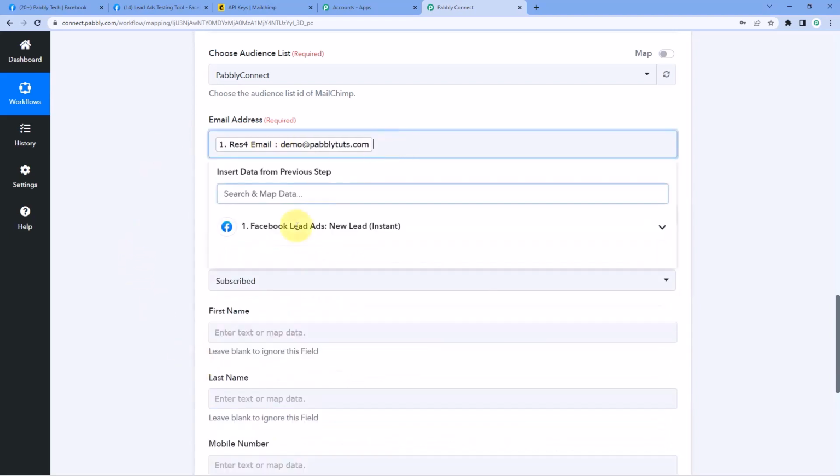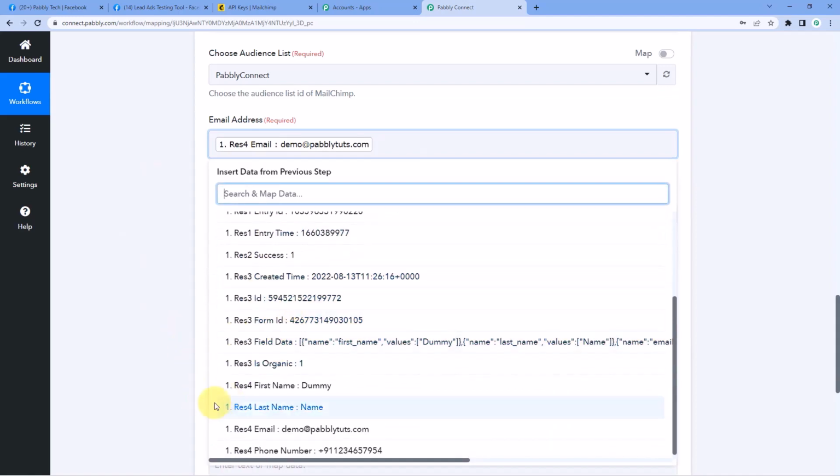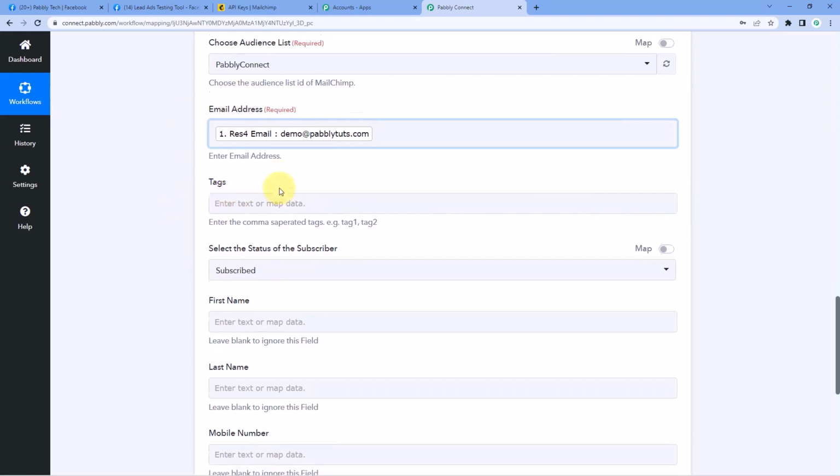So in the drop down, we could see all the responses which we have received from Facebook lead ads. And out of all of these responses, we have selected the response of email address and mapped it in this field of email address. Then it is asking us for a tag. So here the field of tag is not mandatory, not required. So I will just ignore it.